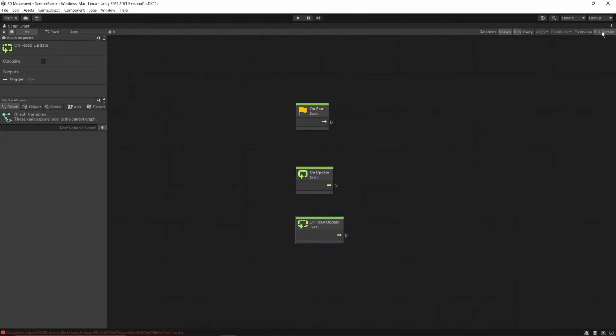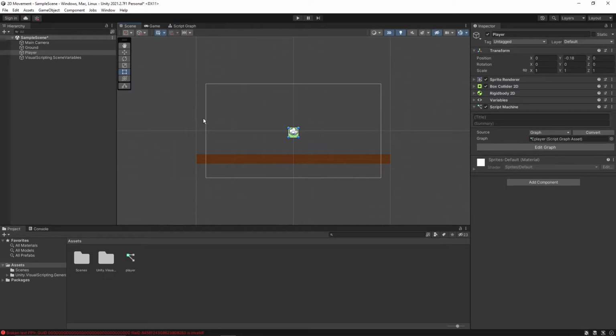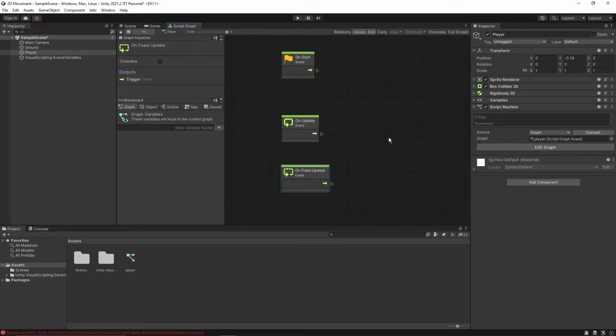Now let's talk about the scenario. We want to move this game object either left or right from our keyboard input. So if I press A or the left arrow key on my keyboard, then this game object should move to the left side. If I press D or the right arrow key, then this should move to the right side. How can we do this?